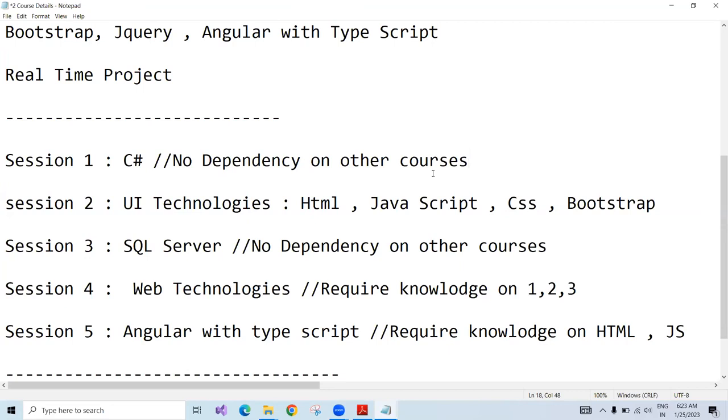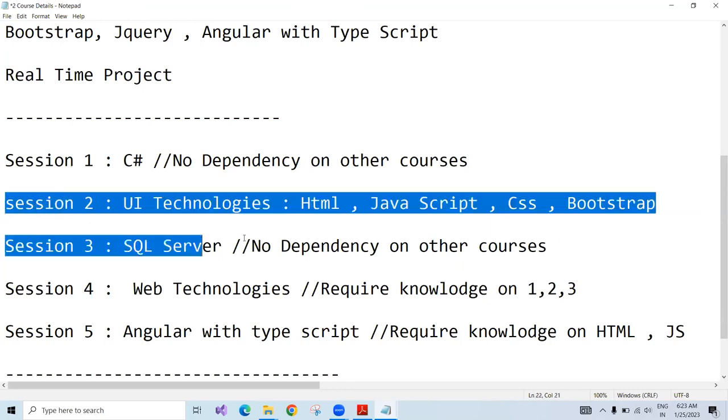Okay, after 10 days. So just 10 or 15 days, you connect with our admins and ask them whether there are any new UI technologies batches or new SQL Server batches, so that they will suggest them to you. So just speak with them.